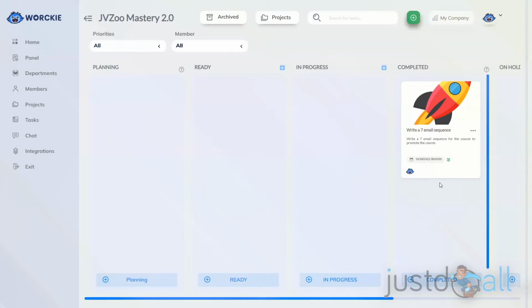If you'll notice on the task card, we have the due date indicated right on the card, and we also have the avatars of everyone that is included as a member of this task. So remember that we went through the project area to be able to add this task.